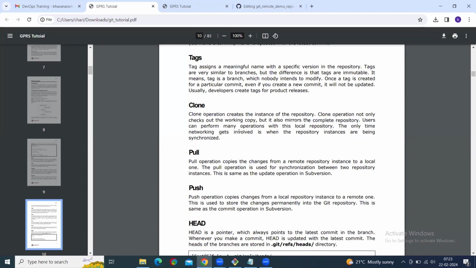So clone operation not only checks out the working copy, but also mirrors the complete repository. Users can perform many operations with this local repository. The only time networking gets involved is when the repository instances are being synchronized. So once you clone, the entire repository is present in your local and you can do whatever you want. Create a branch, do the changes, merges, everything. But when you want to synchronize your changes to the remote, then only the networking is involved. Otherwise, you can perform locally.